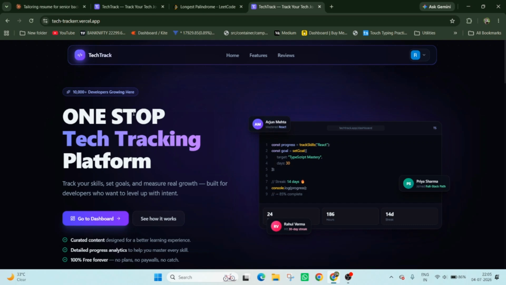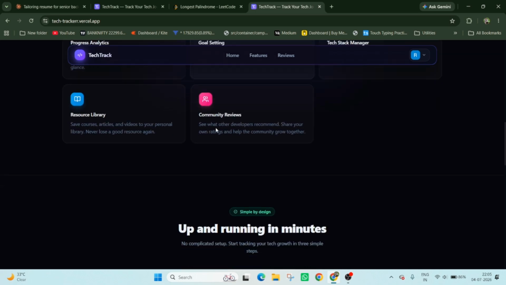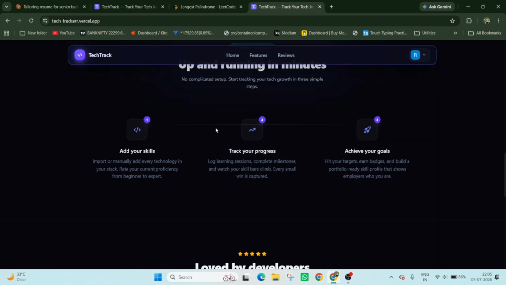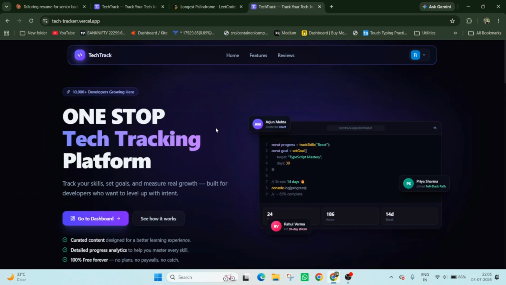So hello everyone, today I'm going to give the overview of my website. So this is the landing page of my website. When you scroll down, you will see a lot of sections. This is simply a landing page and all the CTA buttons are disabled, not working, but the content of this website you will see when you click on dashboard.